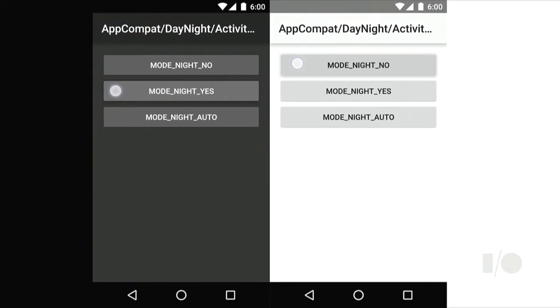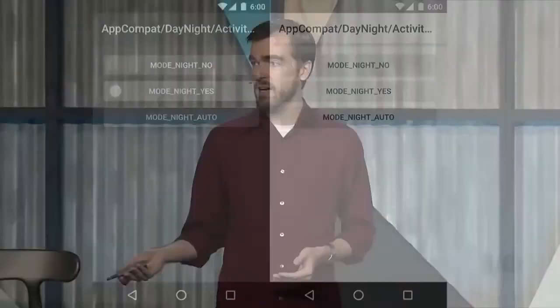As Chris demonstrated in our What's New in Support library talk yesterday, this has been backported to API 14 through AppCompat. So if you want to implement a light and dark theme support in your application, super easy. Most of the work is already done for you. You just need to add a little switch that will toggle night mode.